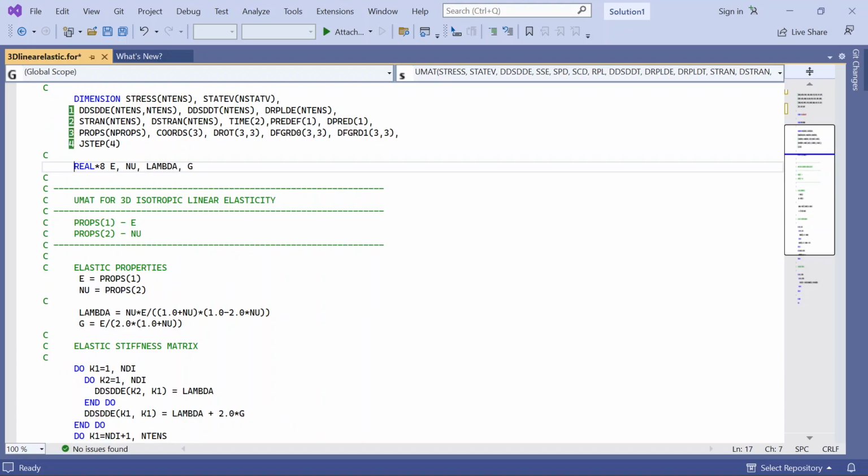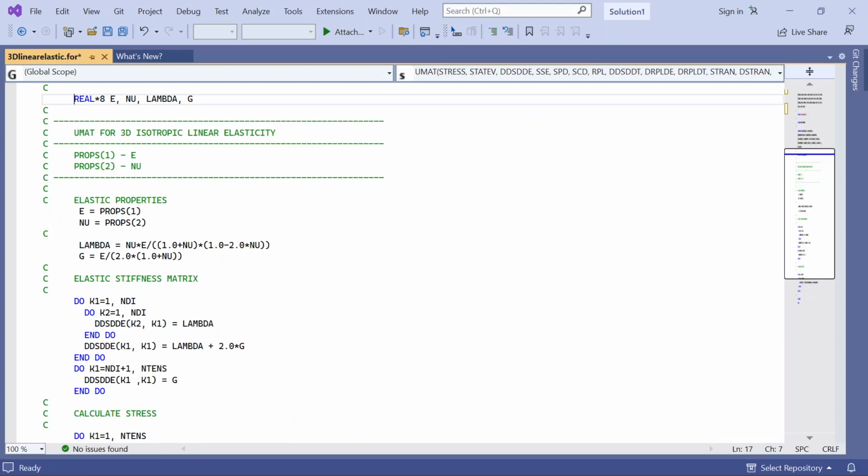So this is a UMAT for 3D isotropic linear elasticity, where I am defining two properties. One is the Young's modulus and the other is the Poisson's ratio. So here I am defining them. E is equal to props 1, mu is equal to props 2, and lambda I am defining in terms of E and mu. Lambda is equal to mu into E by (1 plus mu) into (1 minus 2 nu).